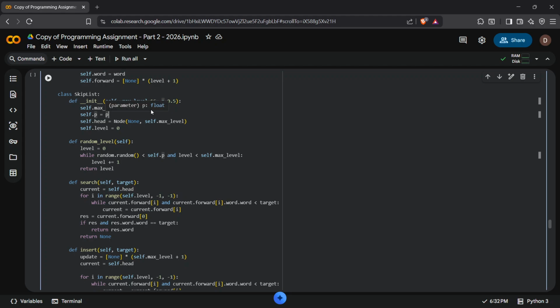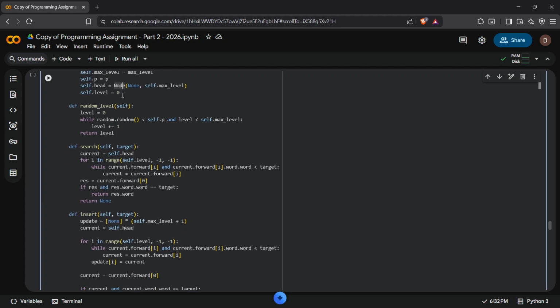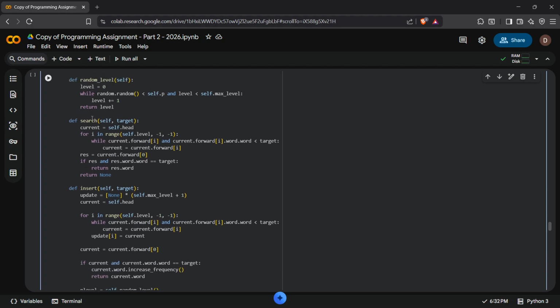And here is the probability variable. This is used to determine in a particular lane whether a word will come or not. I have set the value to 0.5 because it gives an equal chance of a word falling in the lane or not. The head is the first word that's in the particular lane, and the level is set to 0.